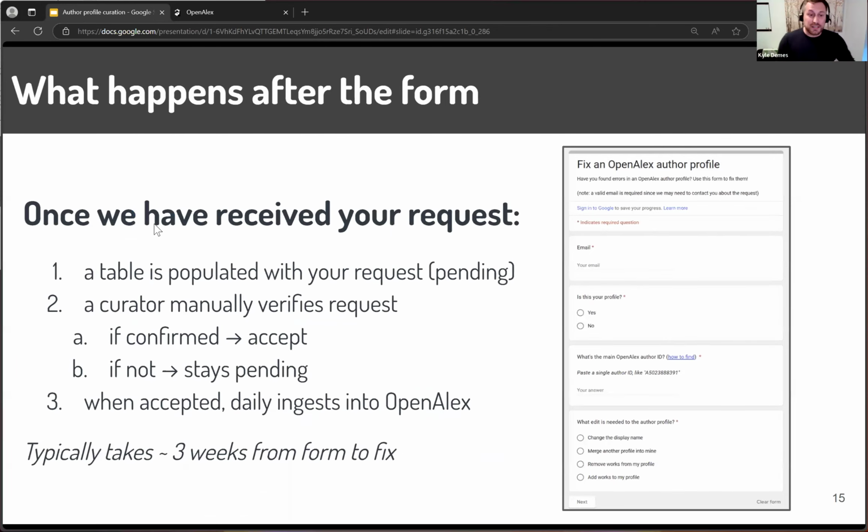Once we receive this request, these are carefully thought out to populate a table in our database that has sort of what you're asking it to change. And as soon as you submit that, it populates that table automatically, but it goes to status pending. Then we have somebody on our end who manually curates that.